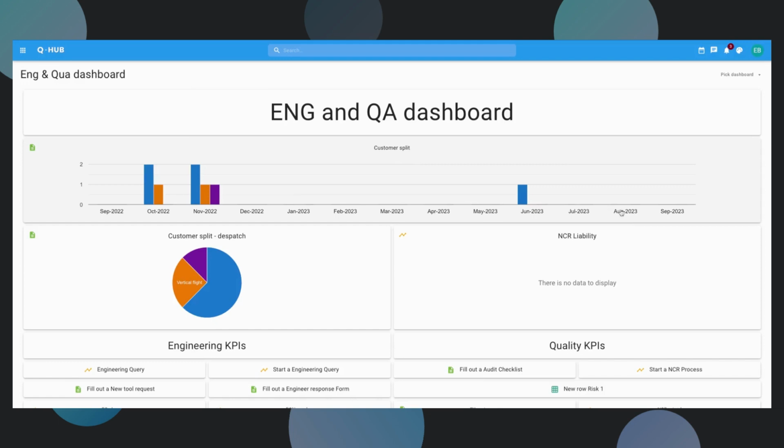Hi everyone, I'm just going to give you a quick tour so you can understand how the platform works.